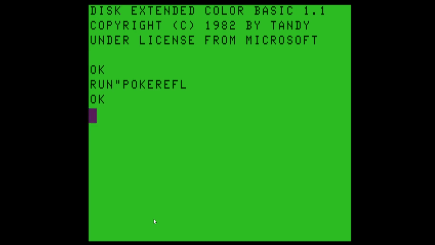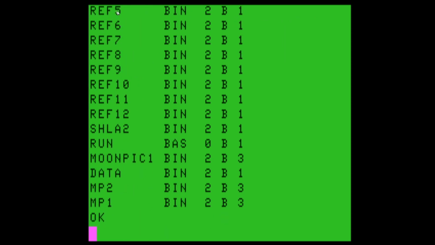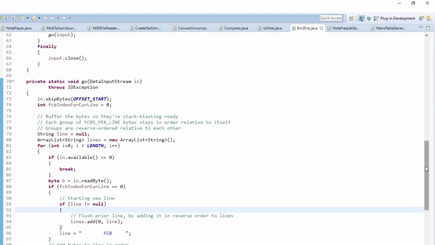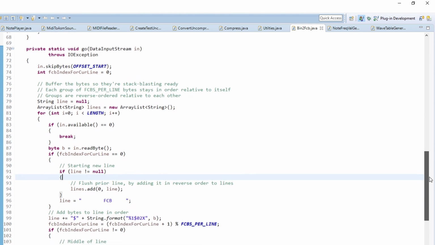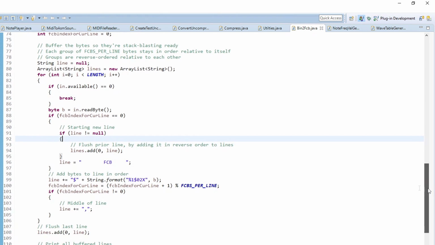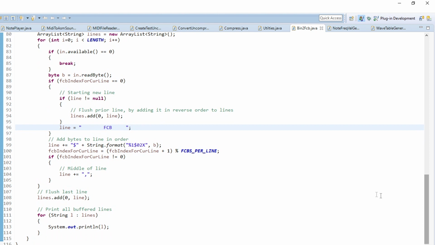All right, so with that done, I should see a bunch of ref files. And there they are, refs 1 through 12. Now what do I do with these? I want to convert them to FCBs. So I wrote some simple Java code that'll go through a binary file. It'll skip past the preamble, ignore the postamble, and it'll generate a bunch of FCB statements. And then I can actually hand pick the things that are necessary and remove the things I don't need.